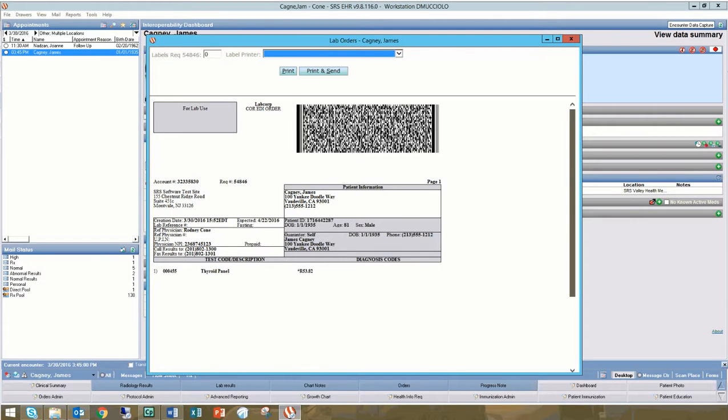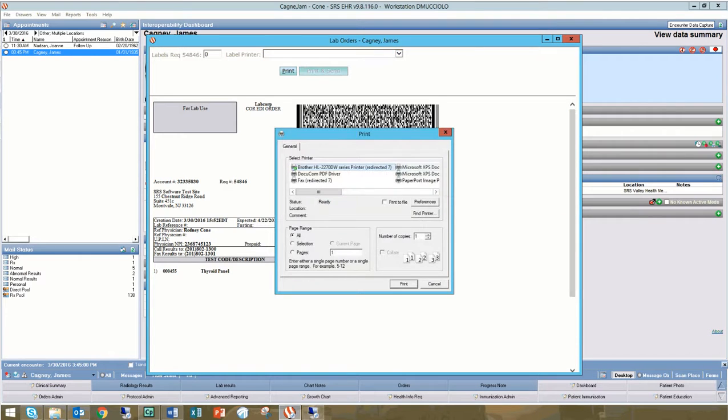In this example, the order is a PSC order. Click on the Print and Send button. A print dialog box displays. Select a printer to print the order and click on the Print button. This prints a copy of the order for the patient to take to the lab. If you're placing a standard order, the labels will print on the label printer you selected. Do not click on the Cancel button nor the X button to close the print dialog box. It will add the order as entered instead of ordered.